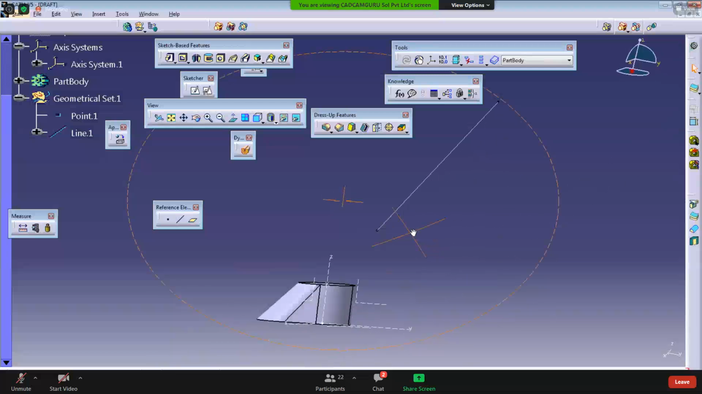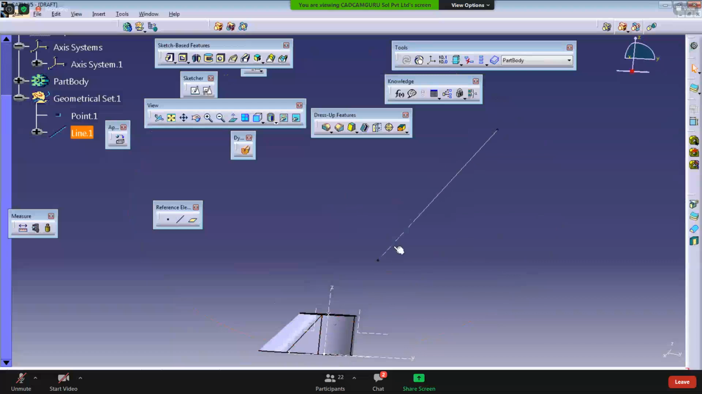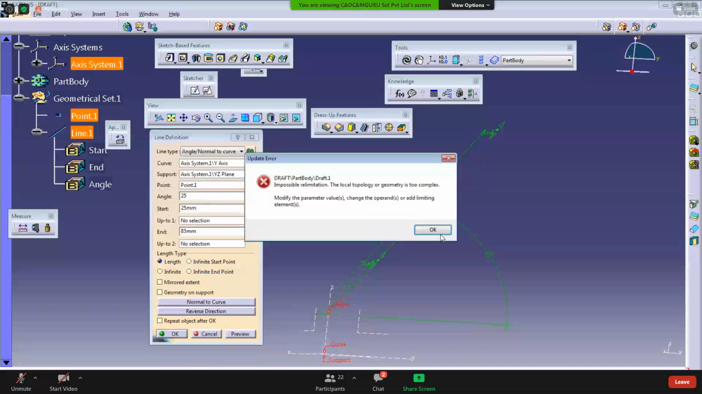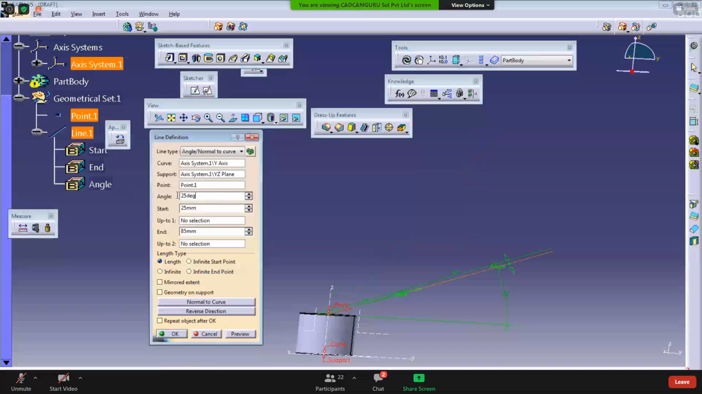When your direction of extraction or the tool direction is inclined, then you have to define that through the line command only. And anytime you can change the angle. You can change it to 25. You can change it to, let's say, 80, 90. This, let's say, 45. Then this is 35.